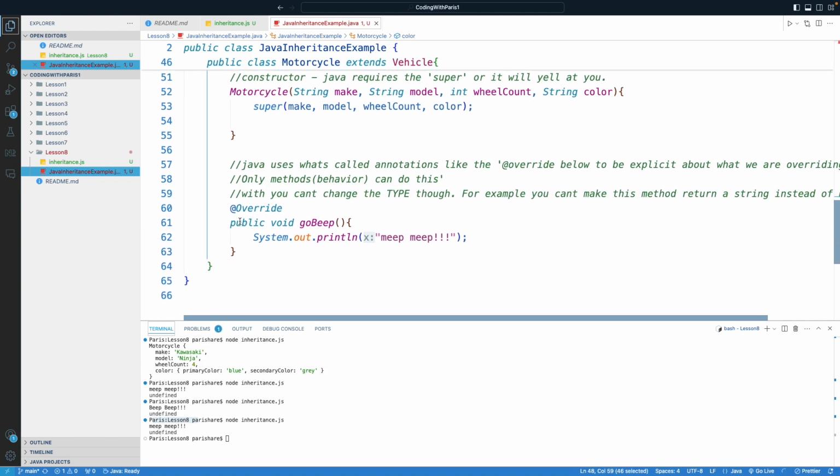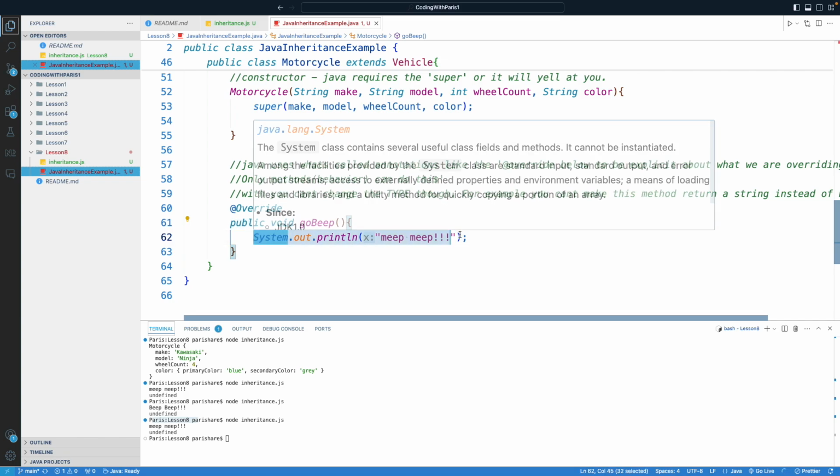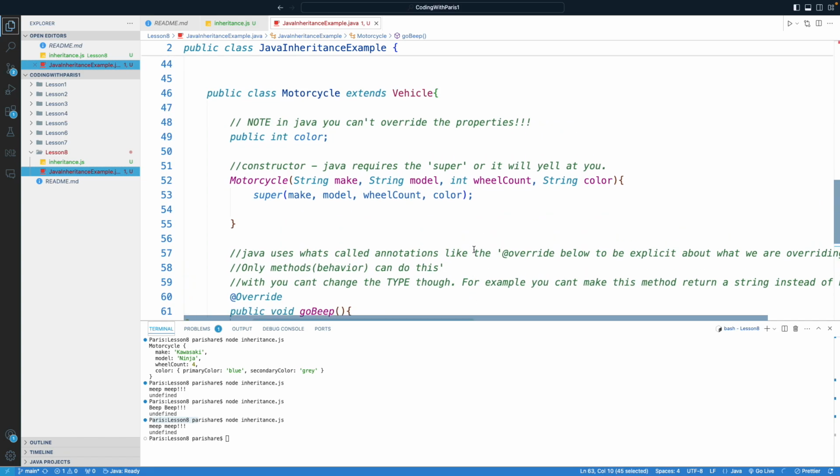So you'll see we have an override, goBeep, and you have to denote that explicitly with the override annotation. Maybe we'll talk about those one day, but it's a way for Java to know that, hey, just so you know, what's going to follow this is going to be something that's going to override something in the parent class. So following that, we have the system.out, meep, and there we go. We have our motorcycle class.